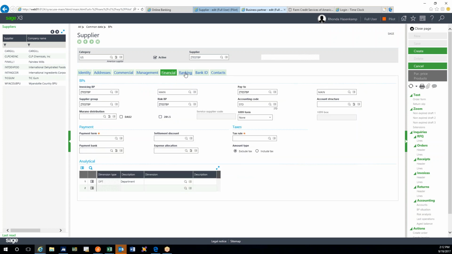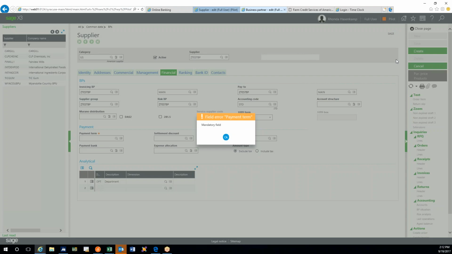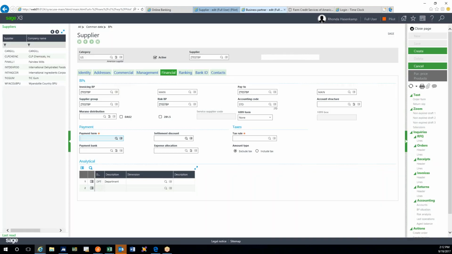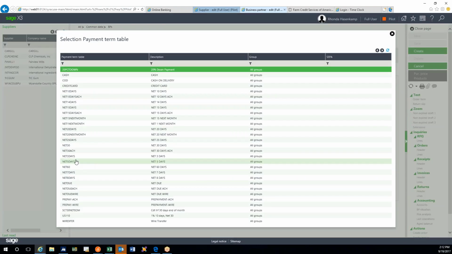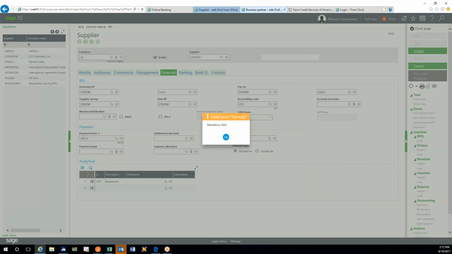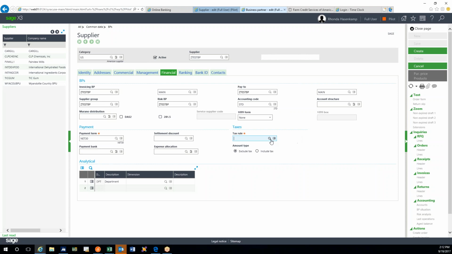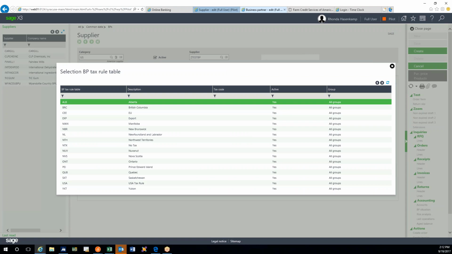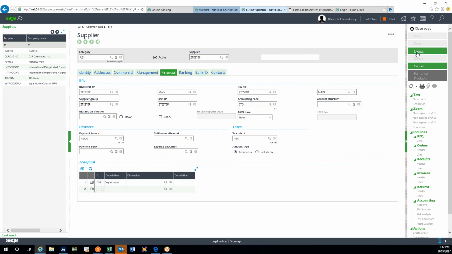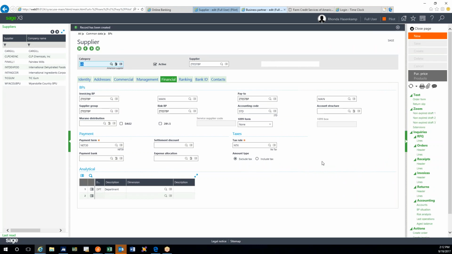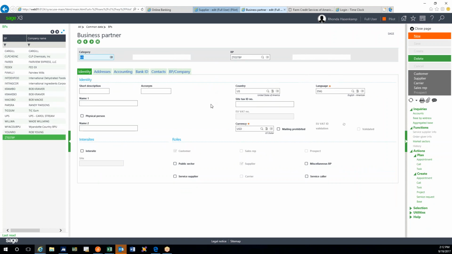Now on the right-hand side of the screen, click Create for me. Okay, so it says it doesn't have a payment term. All right, or a tax rule. It'll tell you what you're missing. Select NTX again. And there it's satisfied. So close this page. And now you see under roles there, how it's checked now that they're a supplier and a customer.